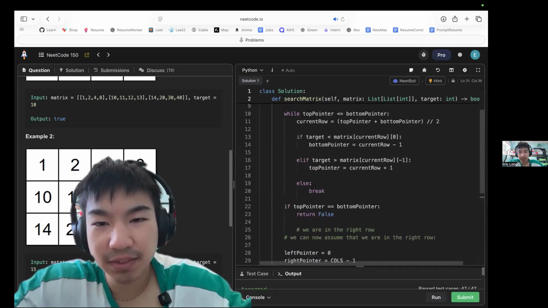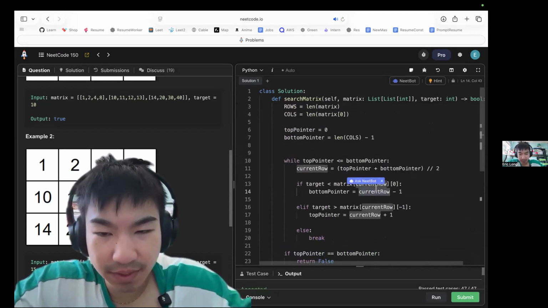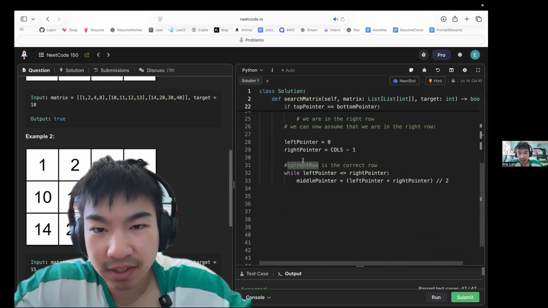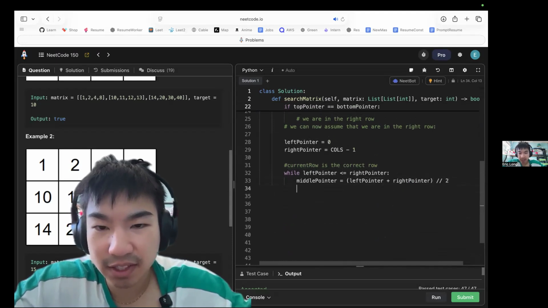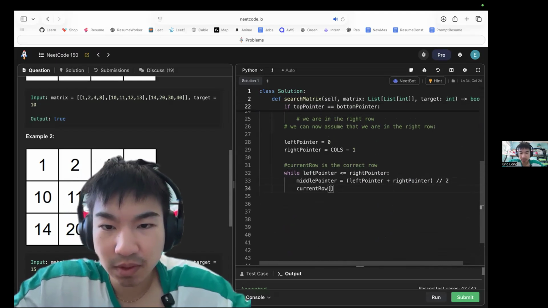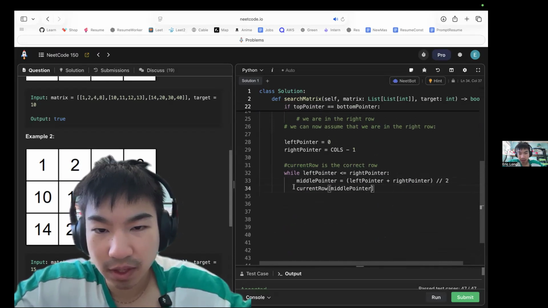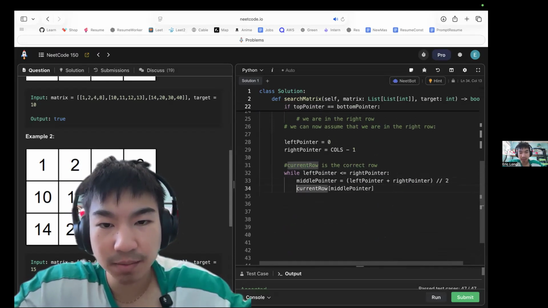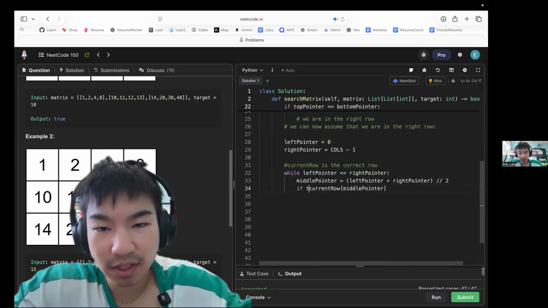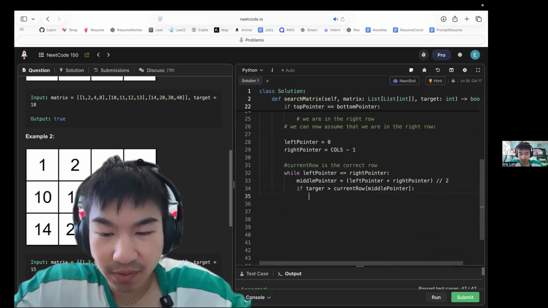this is guaranteed because we already ran this algorithm right here. Yeah, looks like we named the current row like that. Okay, we're going to go ahead and search the current row. Okay, now we could check the statements. Say if target is greater than current row, we go ahead.